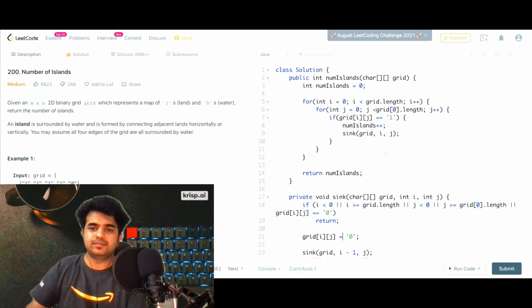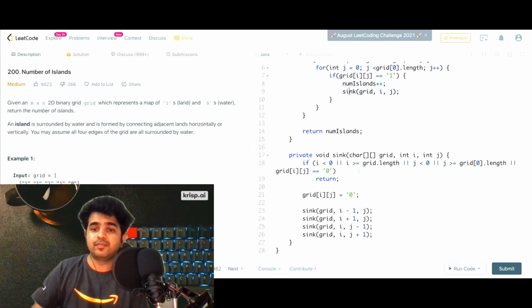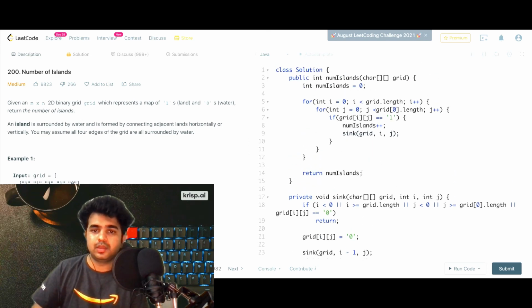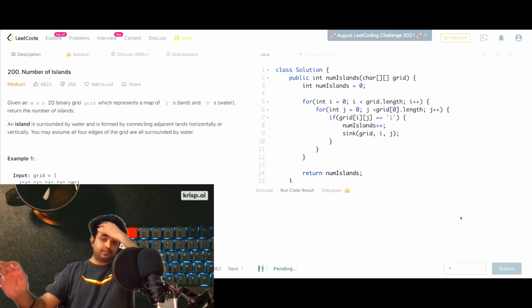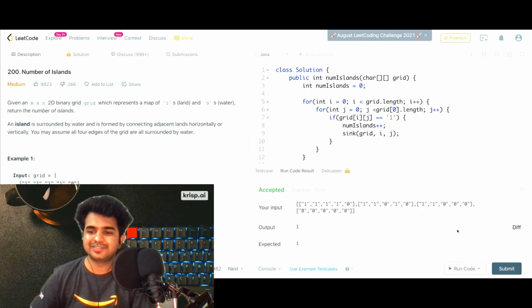This looks good. Yep. We are traversing the array. We are counting. Whenever we see a 1, we are counting the island. Then we are syncing all the adjacent ones, and we are returning the number of islands back. Let's run it. This should work. Yeah, this works.